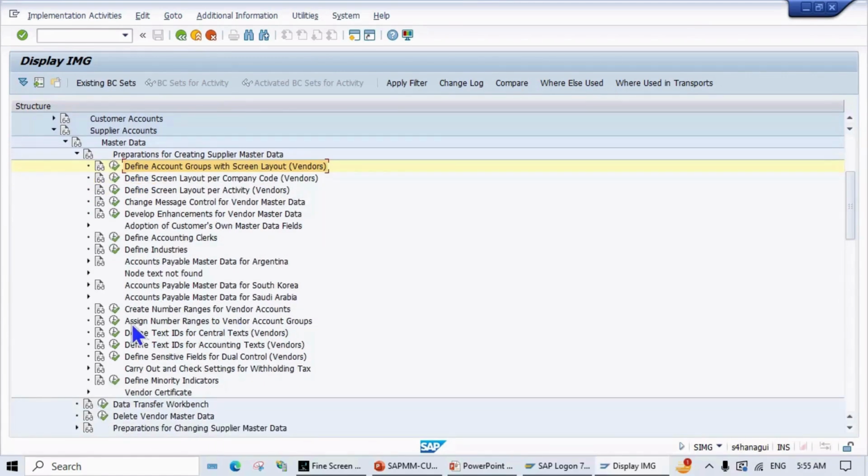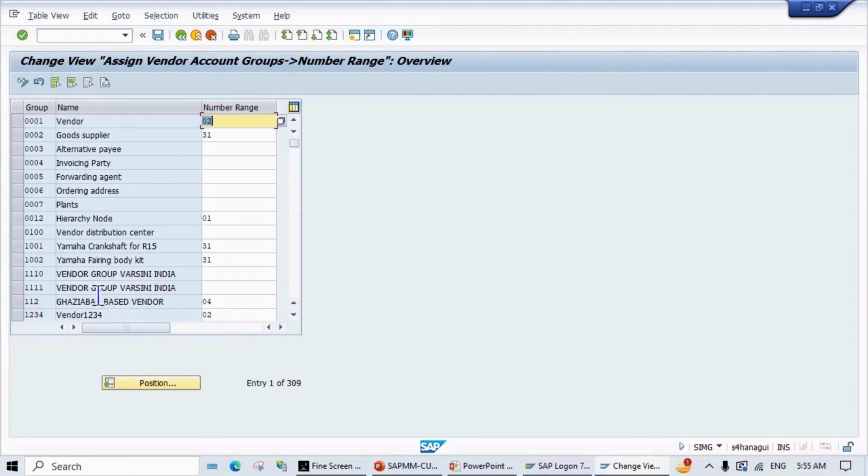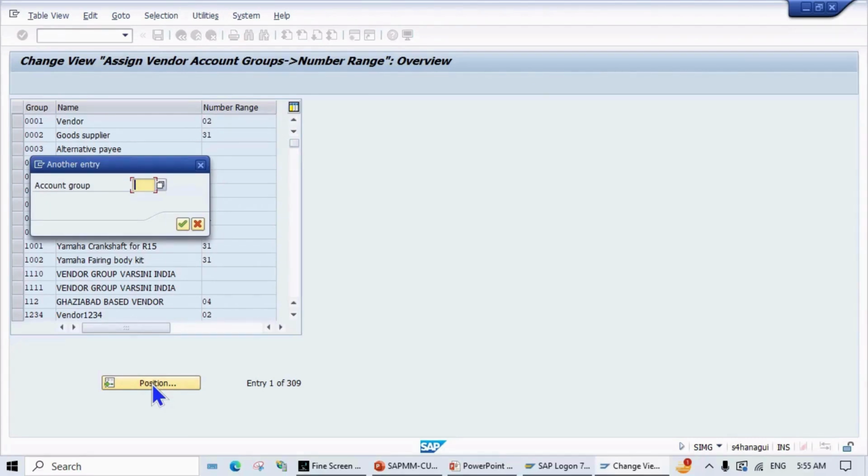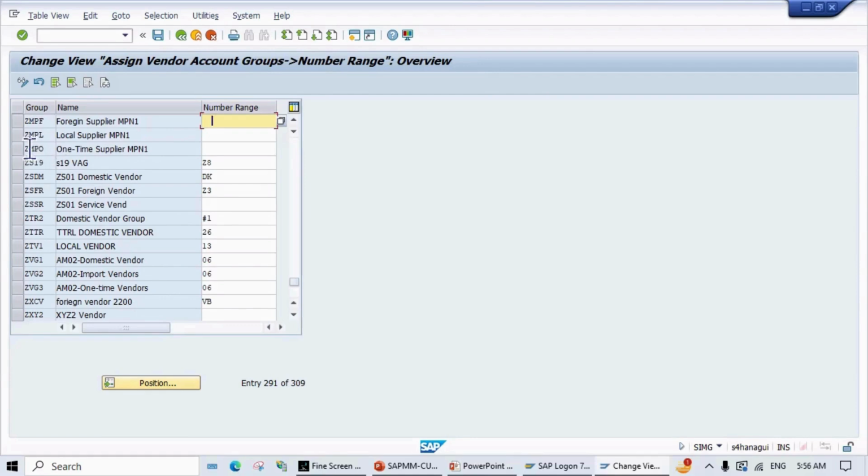Assign number ranges to vendor account. This is the one. We finish creating number ranges. Now we have to assign it. So now position on our ZMP. So you get ZMPL, ZMPF, ZMPO, all the city suppliers. So we took first ZL, make it capital ZL. That's the number range for the local supplier.